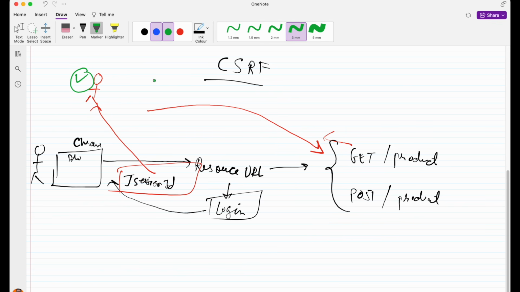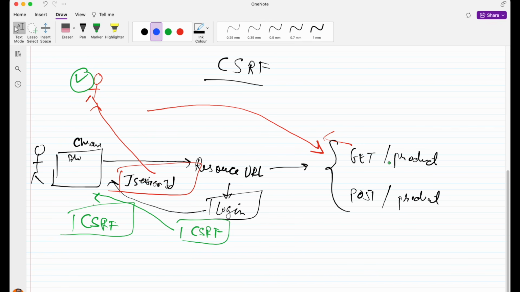Now to handle this, a CSRF token is also created alongside the session ID. Whenever the session ID is created, there is a CSRF token created alongside it, and this CSRF token is also available as a hidden variable to the system. And using this hidden variable, whenever you do a request back, it checks whether that hidden variable is available or not. And if that hidden variable is available, you can allow that request.